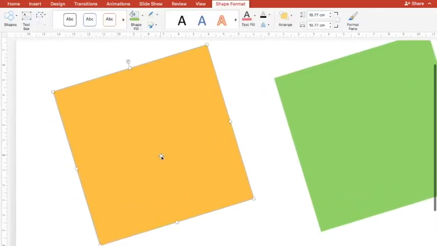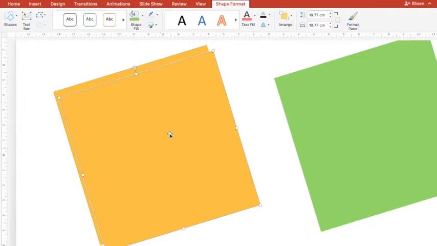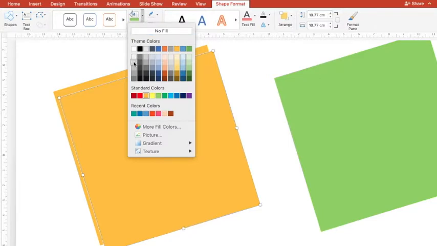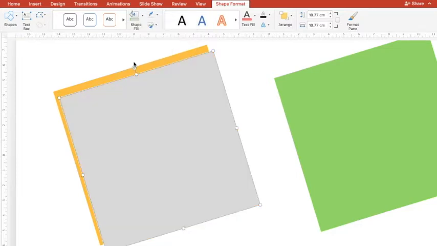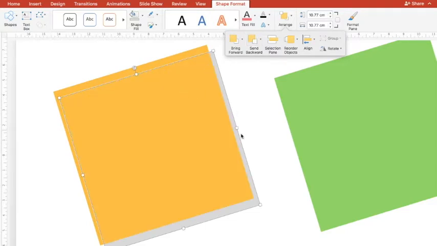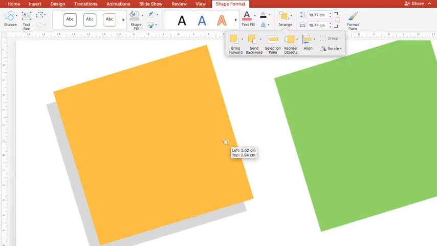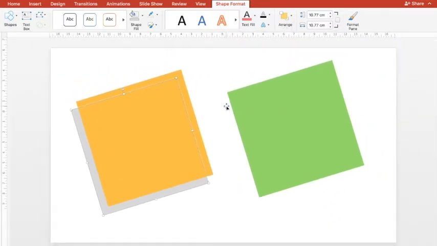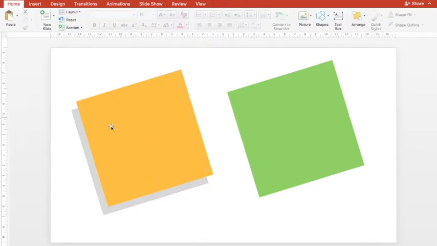I'll just click here on this rectangle. I'll press Ctrl D to duplicate it. Then I'll go to Shape Fill and I will use this darker white color, 15% darker white color. Then I will take this rectangle to the back. Once it is sent back, I will adjust the position of the rectangle as if it will give me a shadow effect for this yellow color rectangle.